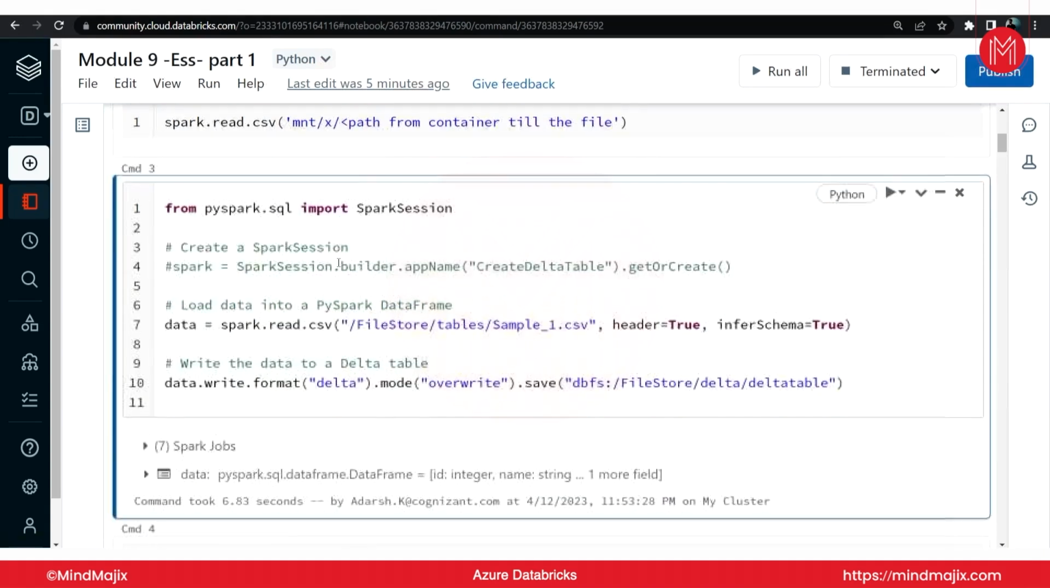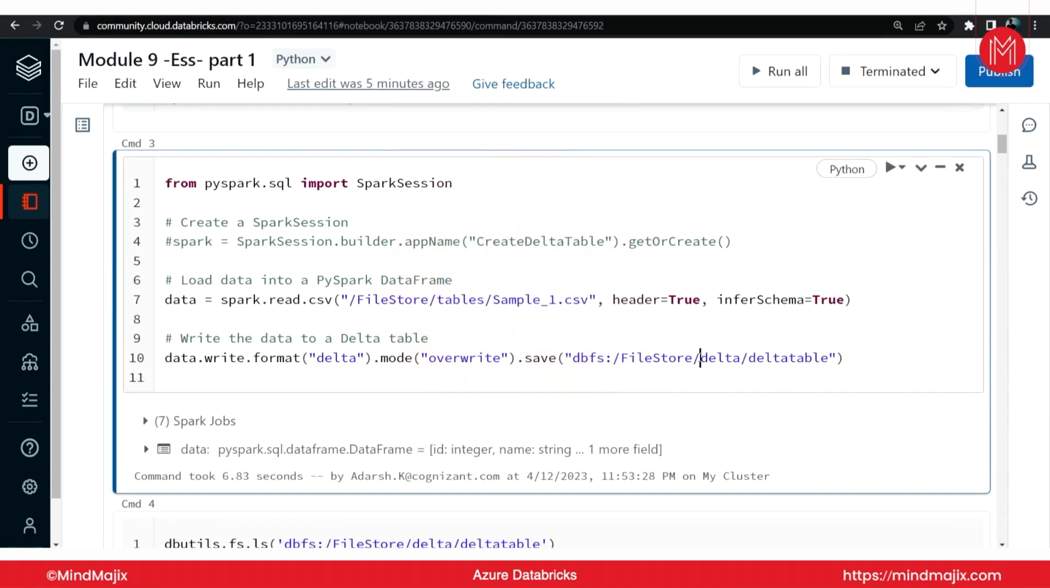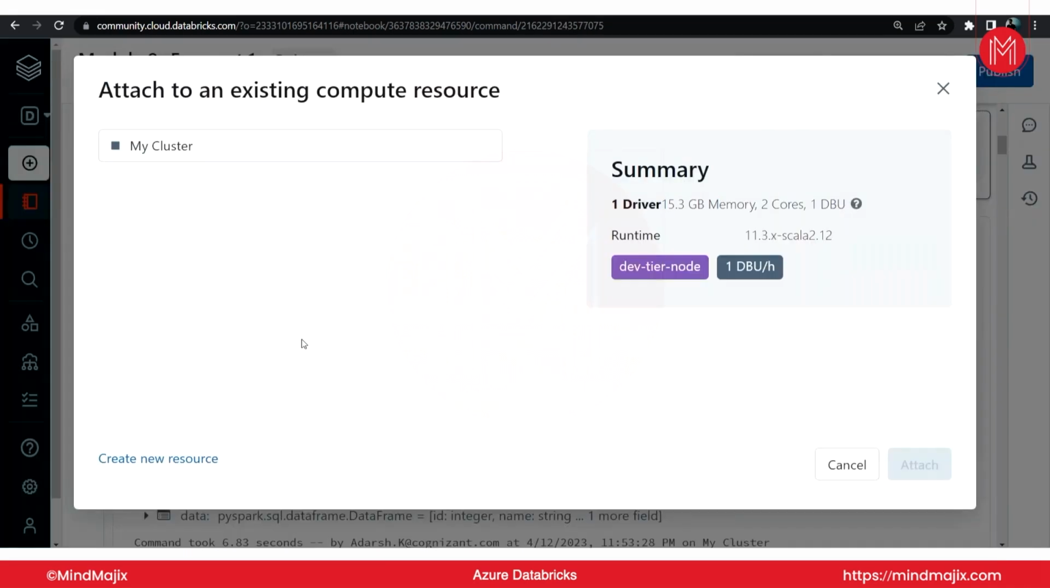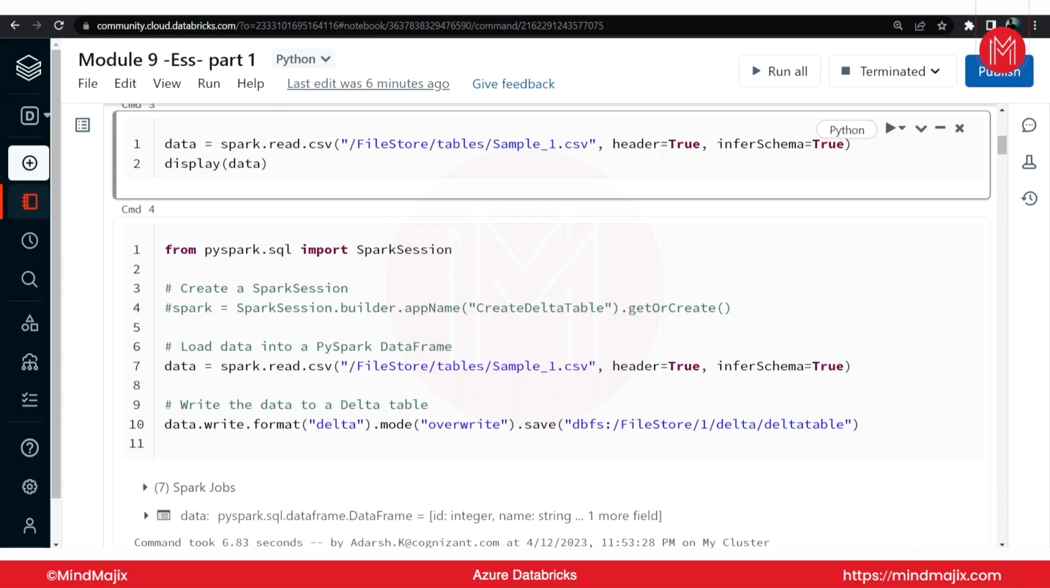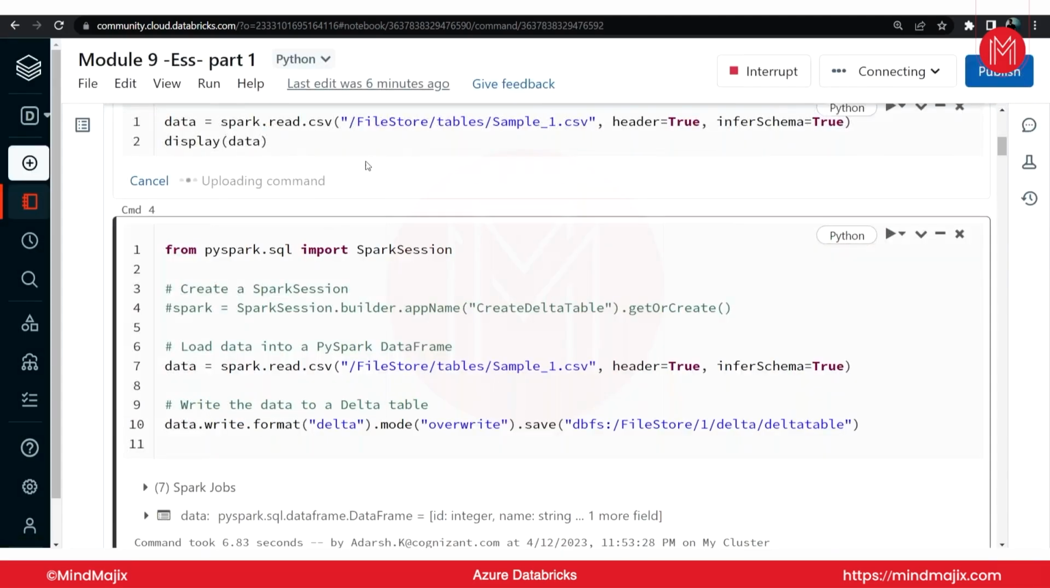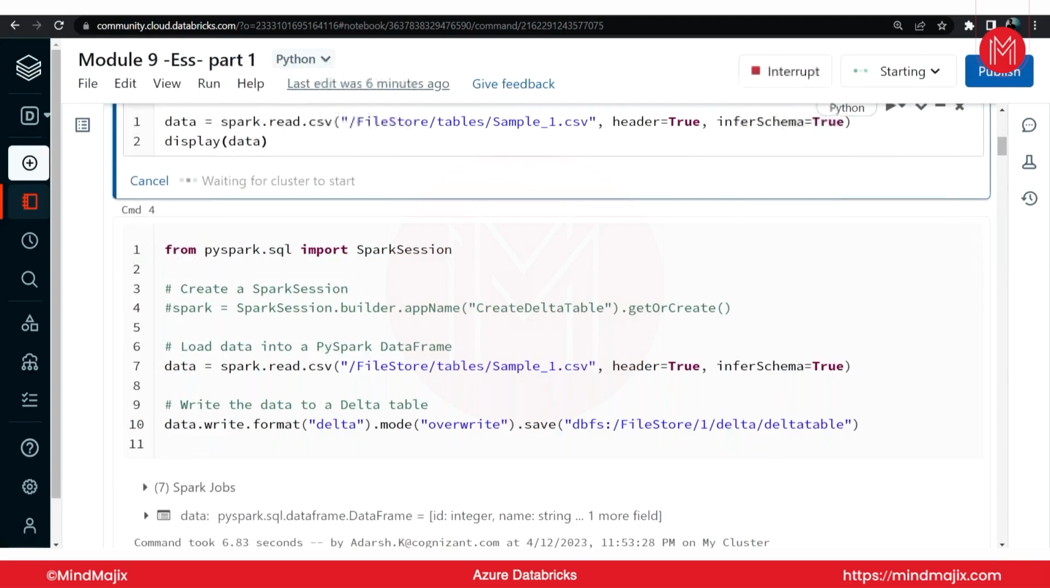Let's see. We're going to create our first Delta table. What I'm going to do is I have created two sample CSV files. It has three columns: ID, name, and age. Then I have created like 4 or 5 records. That is the only thing that's here.